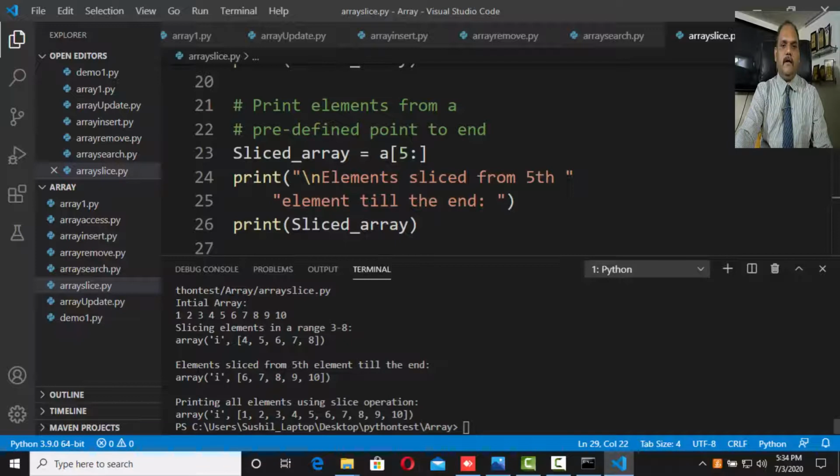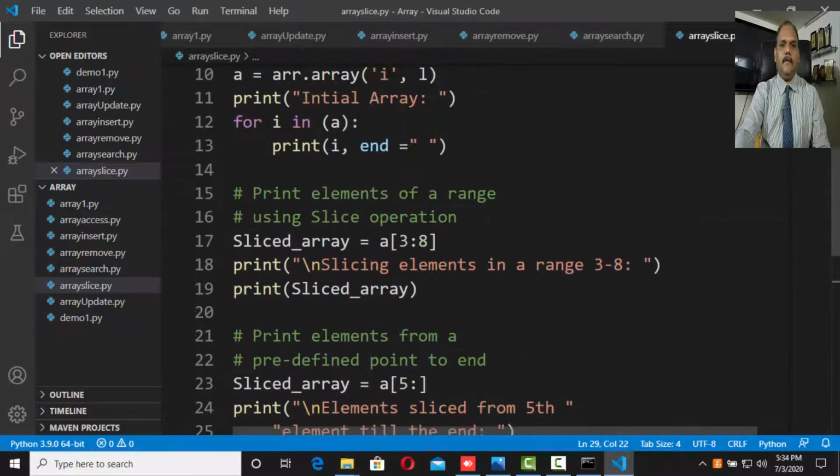And here, from the 5th element, the data available is 6 and then till the end, and from the starting to the end, all the data will be available. So how do we specify it?